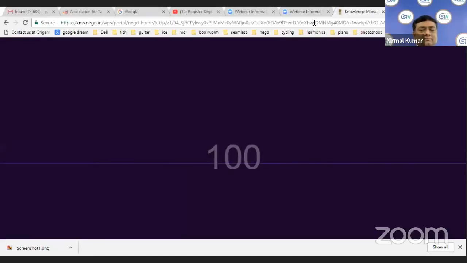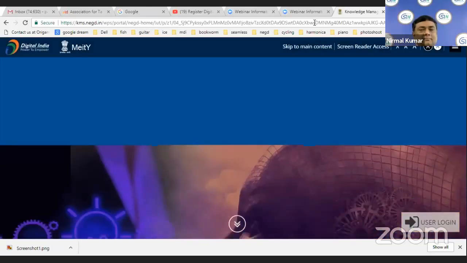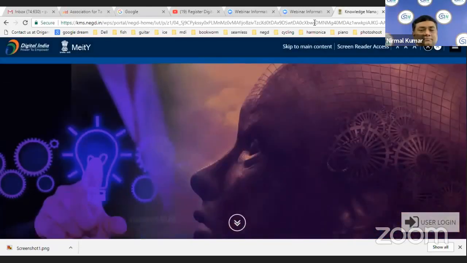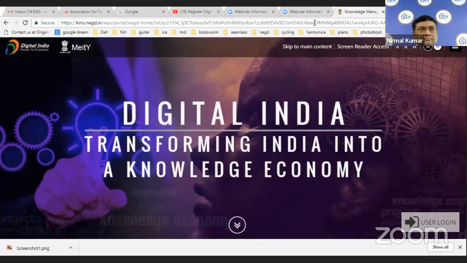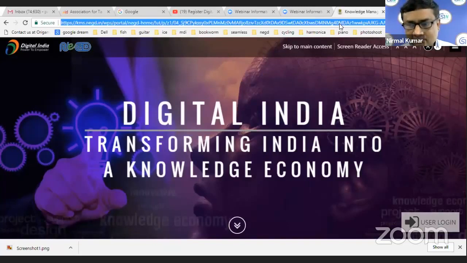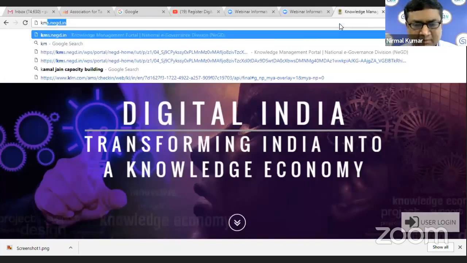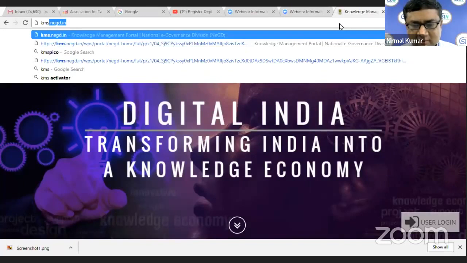So you have to open your internet browser. You could be using Internet Explorer, Mozilla, or Chrome. Once you have opened your browser, you have to type in kms.net.in.